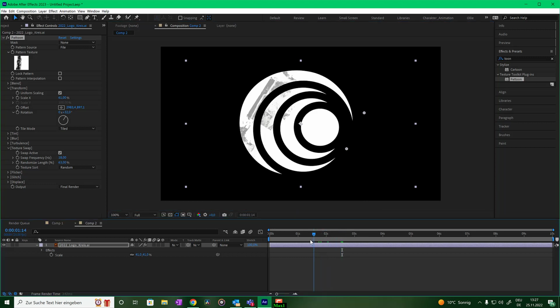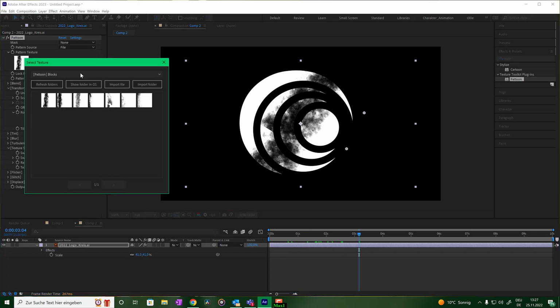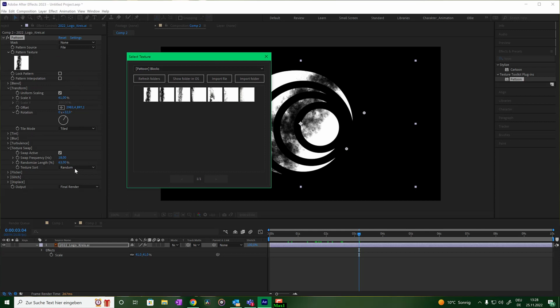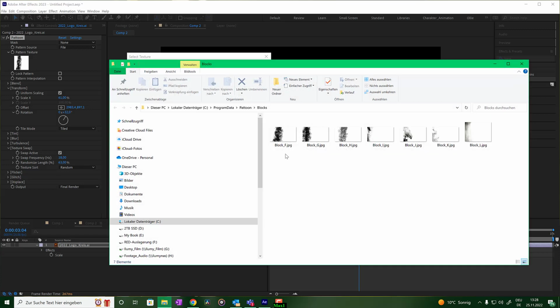Here you see that swapping, and it means it swaps all of the textures inside. And if you'd like to sort them, right now in general it's random. If you go to your folder in the OS, you see you have blocks F, G, H, I, J, K, L. And of course you can sort them.